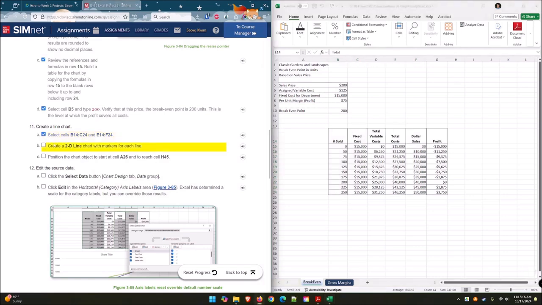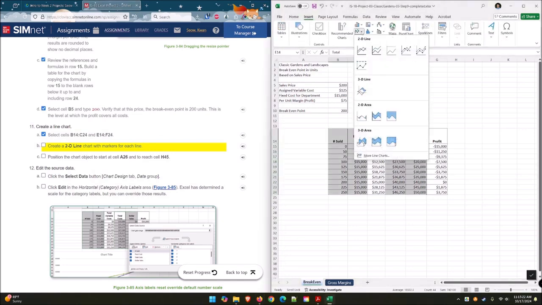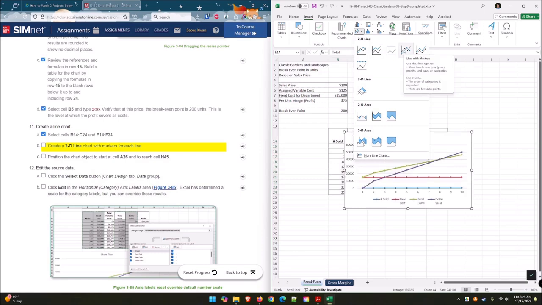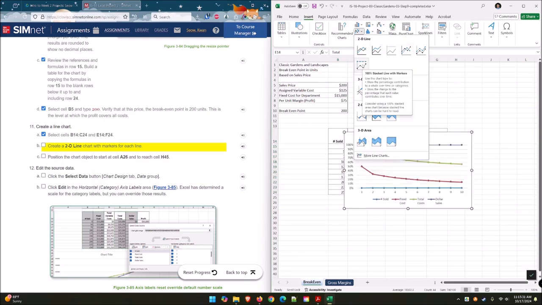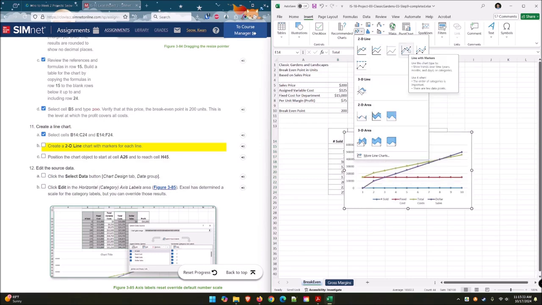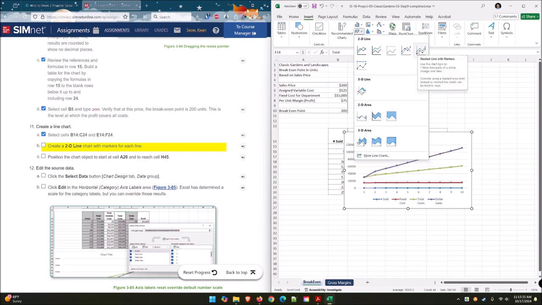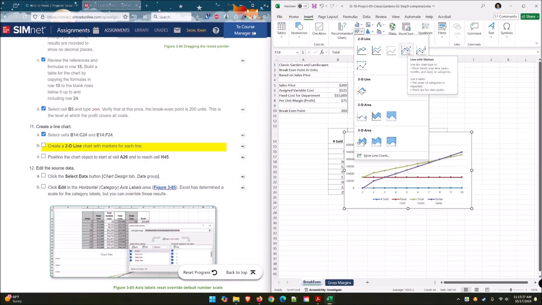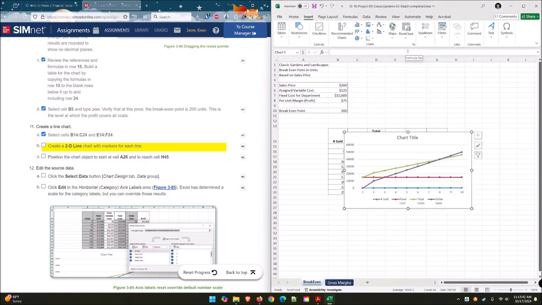So that's done. Now it wants us to create a 2D line chart with markers for each line. So we go to Insert, 2D line chart, and then markers. Line with markers, what's this one? Yeah, we want this one. What's this one? Stacked line. We just want the 2D line chart with markers for each line. Okay? And that's what you should get.